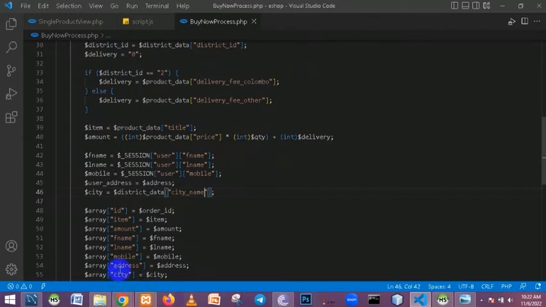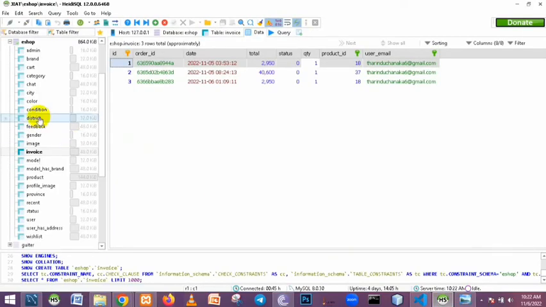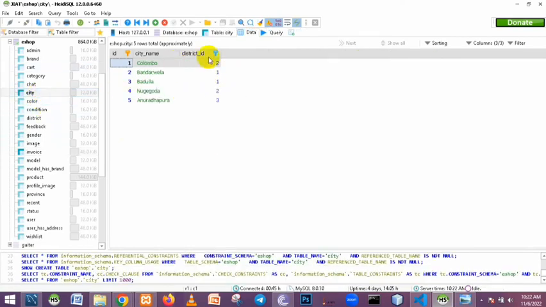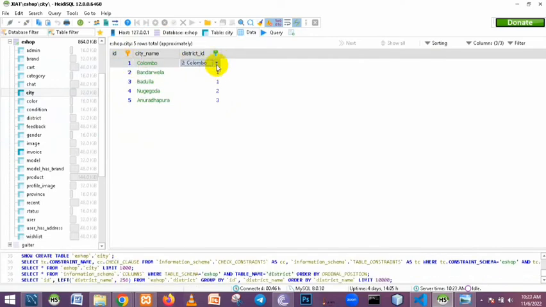So I have two delivery costs here: the Colombo delivery cost and the out of Colombo delivery cost. We have those two delivery costs on our platform. So we need to get our Colombo district ID for that. So I am going to my city table here. You can see there's a city name here, Colombo. So city ID is 1, district ID is 2. So you can see it.